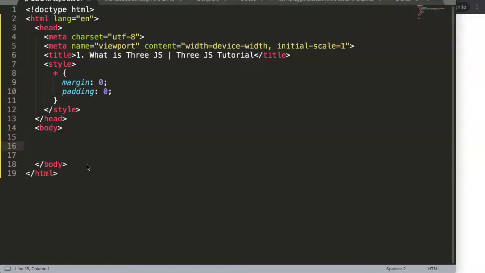In this video series, we're going to focus on Three.js, and this is a Three.js tutorial, and this is the first one, which is what is Three.js and how can we quickly make something. So what we're going to do here is straightforward.